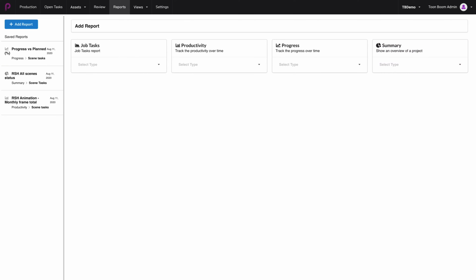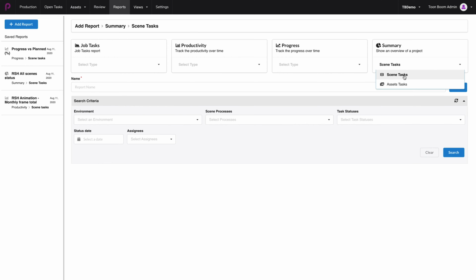To create a report, it is as simple as selecting one of these reports here. Let's go down to a summary and look at scene tasks. In here, you have search criteria to refine your report. Let's first choose the project that we're currently tracking.